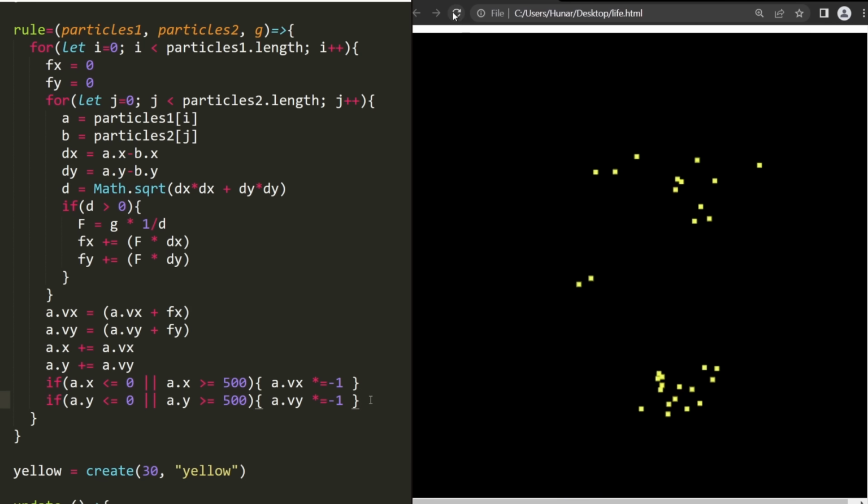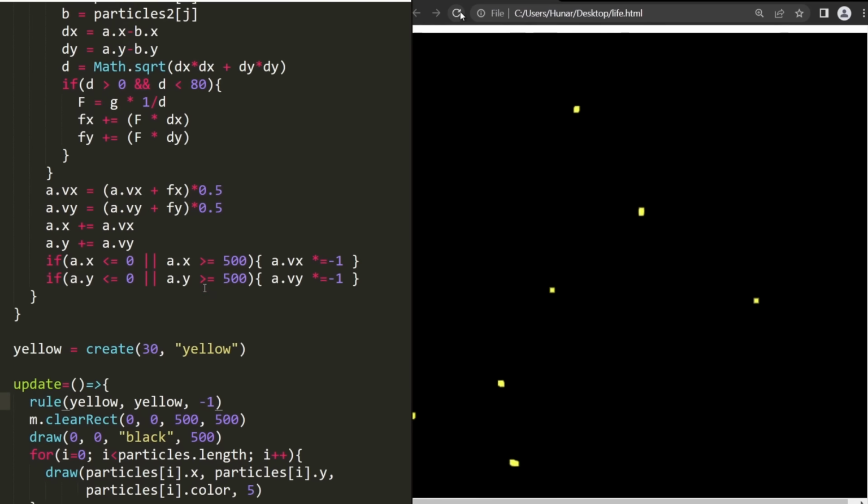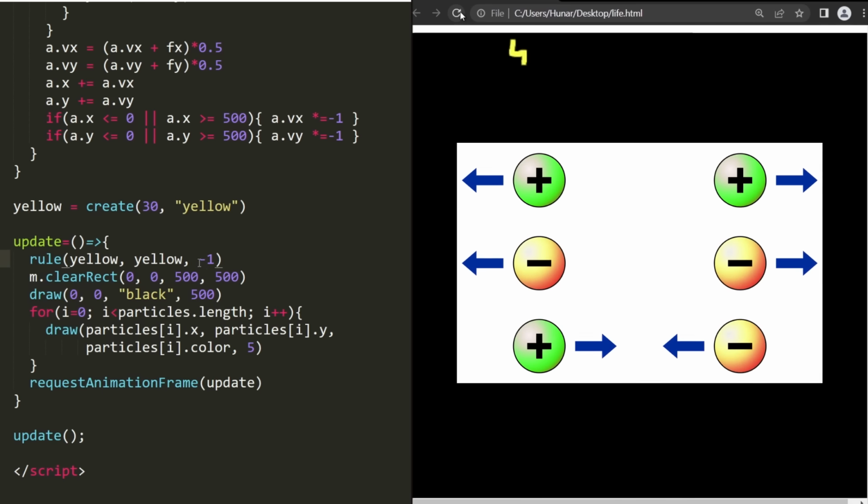the wall. At the atomic level, effects are generally localized. Therefore, we can limit the force range to 80, but this can be fine-tuned too. To reduce the velocity of the particles, multiply this part by 0.5. In the world of atoms, attraction is not the only force. There is repulsion too. This is easy.